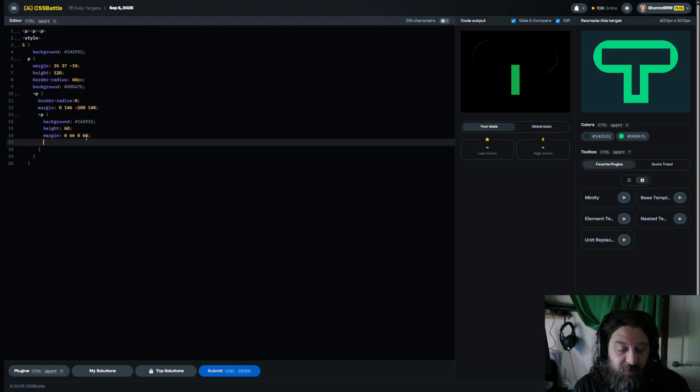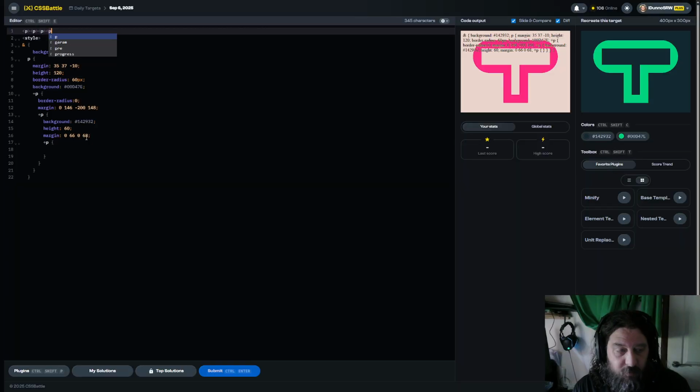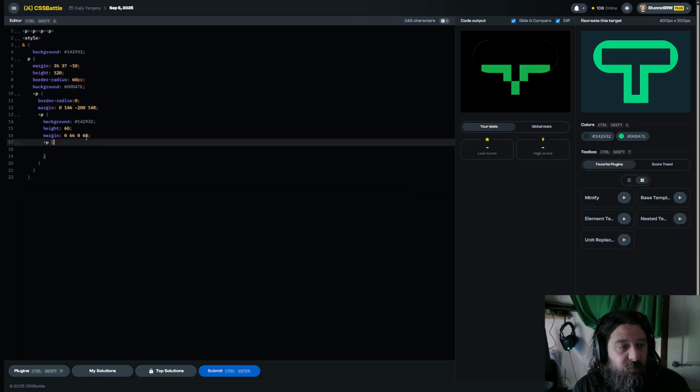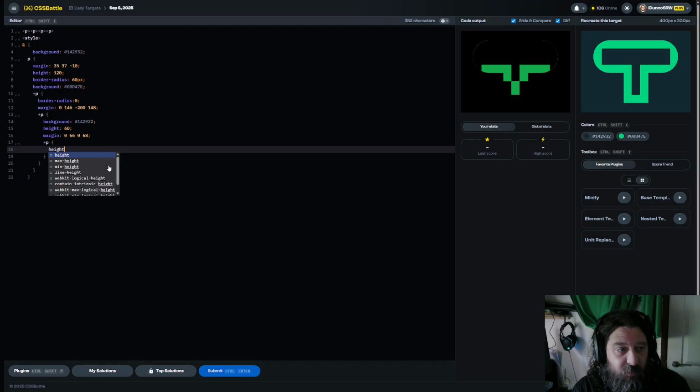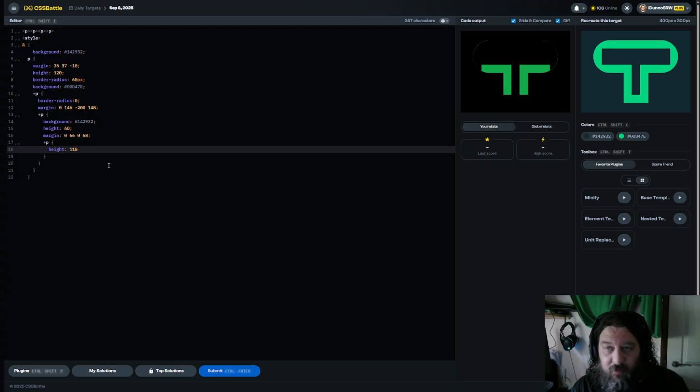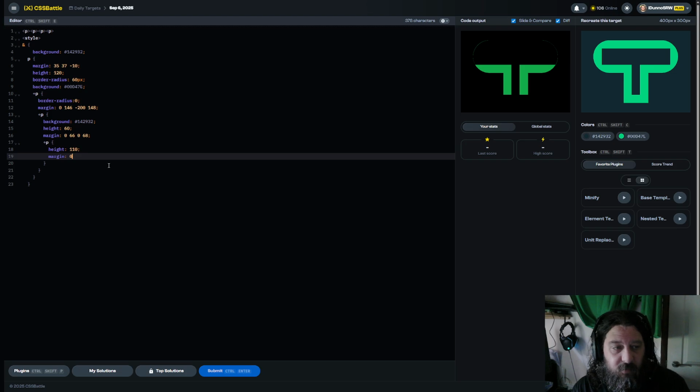And then we want one more P. Now, where has this currently gone? Yeah, straight underneath, which actually would be right. Let's make it height 110. And then let's bring in its margins. So 0 and 140.